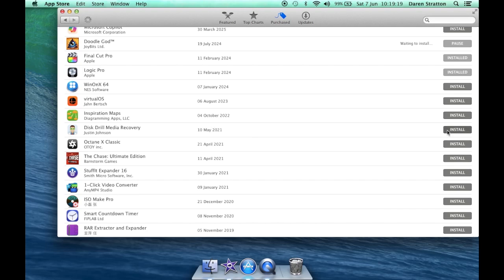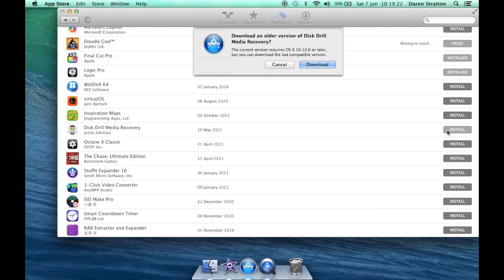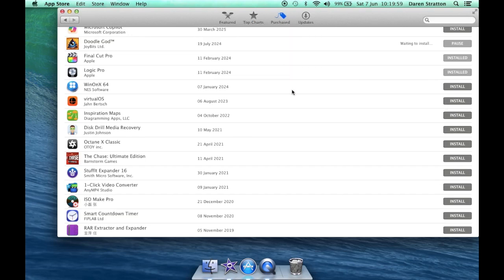This one, if it offers backwards compatibility, it says here, download an older version of Disk Drill Media Recovery. It says the current version requires Sierra or later, 10.12.6. I don't know why it's calling it OS X, because with the launch of Sierra, that then became macOS. And it says you can download the last compatible version. I will wait until I get El Cap.